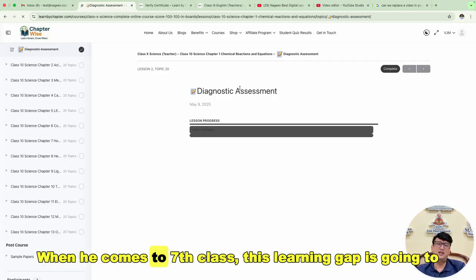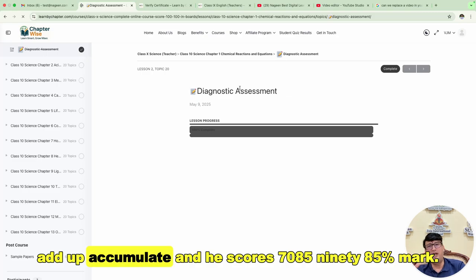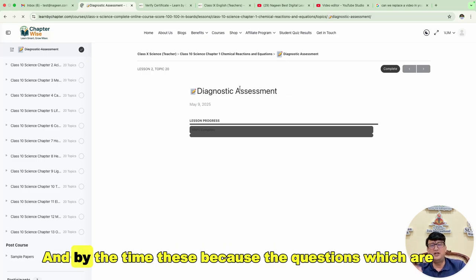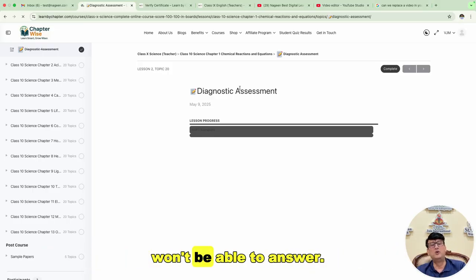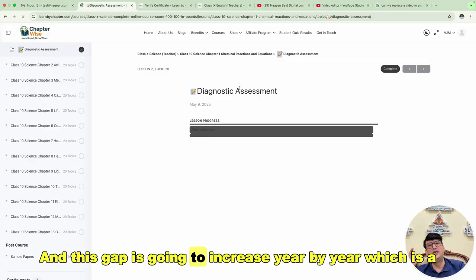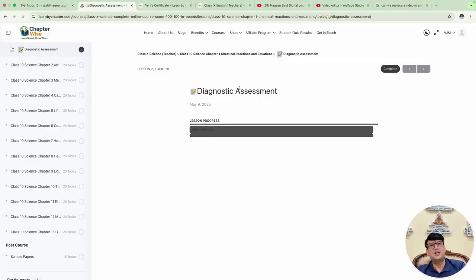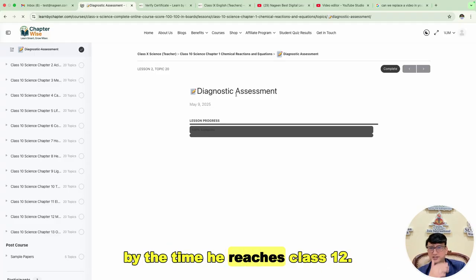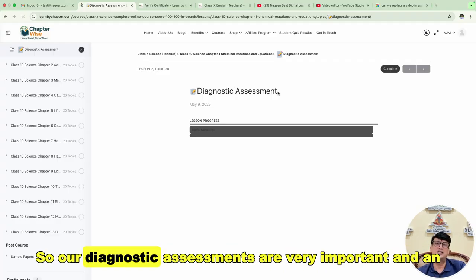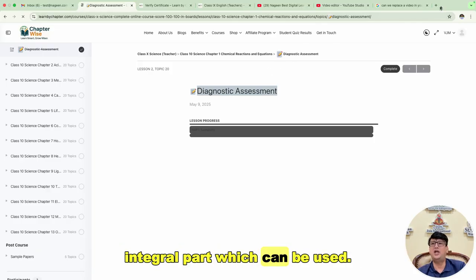When he comes to 7th class, this learning gap is going to add up, accumulate. And he will score 70, 85, 90, 85% marks, because the questions based on 6th class learning gaps, the child won't be able to answer. And this gap is going to increase year by year, which is a threat to that child, because the child will become weak by the time he reaches class 12. So diagnostic assessments are very important and an integral part which can be used.